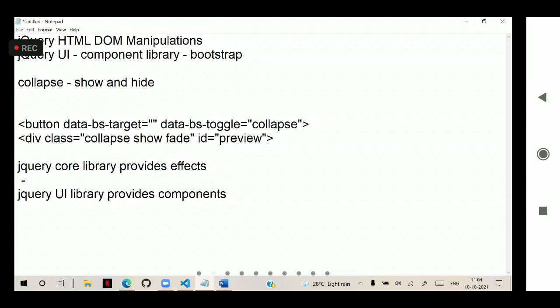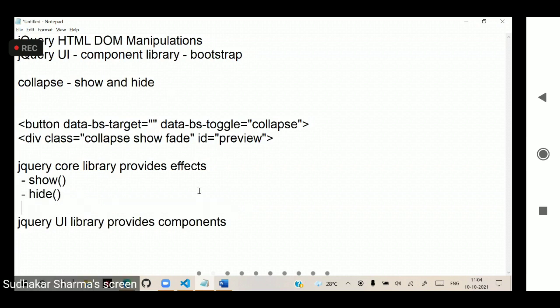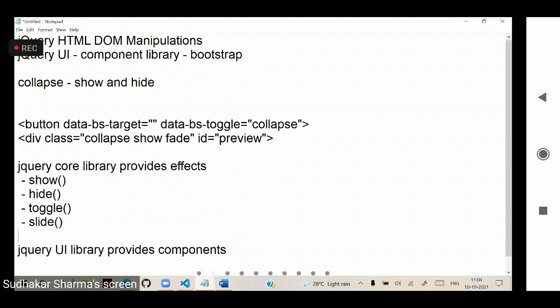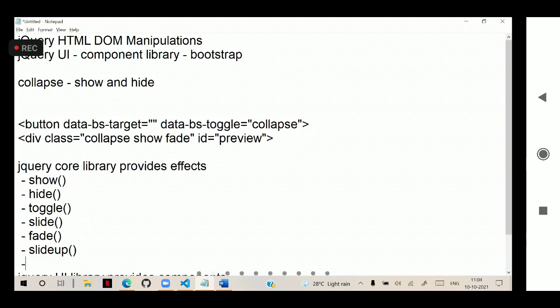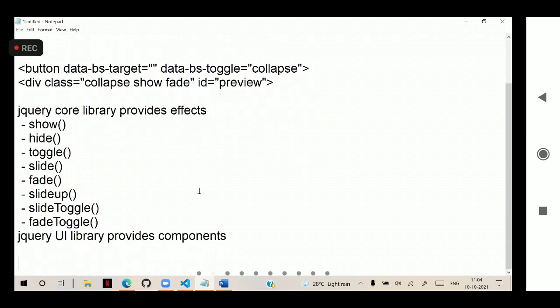We have effects like show, hide, toggle, slide, fade, slide up, slide toggle, fade toggle. All these are various types of effects.